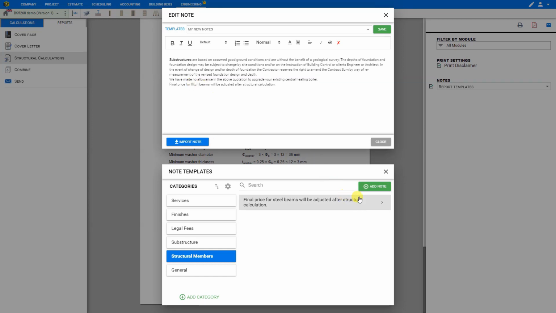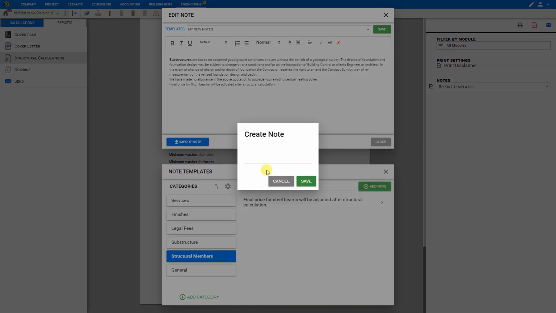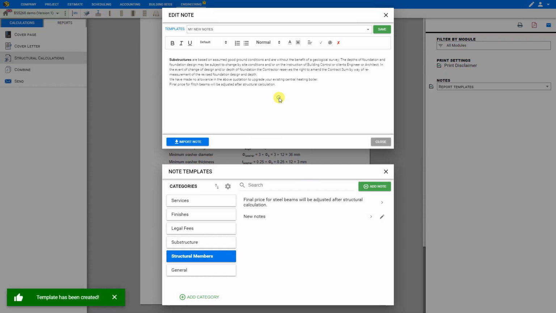We can also add new notes to our templates library if we wish by clicking plus add note. Here we can create a new note. We might make this one just called new notes and save. And then we can add this to our text editor by simply clicking on the new note. If we wish to edit this note, we can click on the pencil icon to make any changes here, or delete the note.